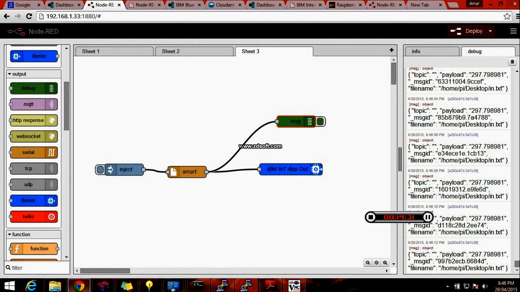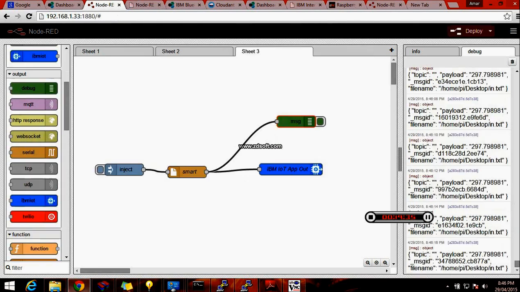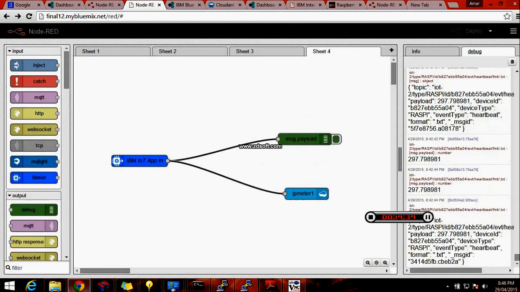So now we'll go to the Bluemix part. There we were sending the data into the app out. So exactly the opposite thing we have to do. Now we have to take the IBM IoT app in. From here you are getting the data. This data is nothing but the I average and the V average values that we are getting from the IPv4 meter.